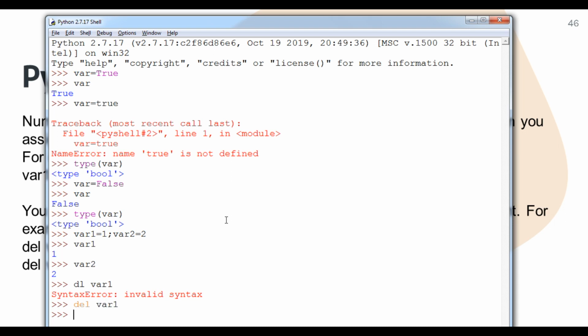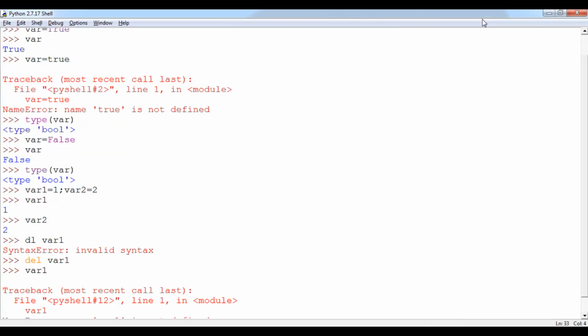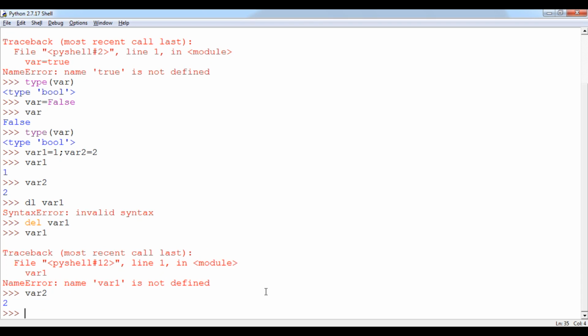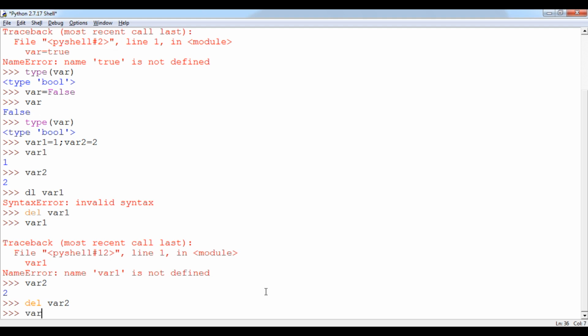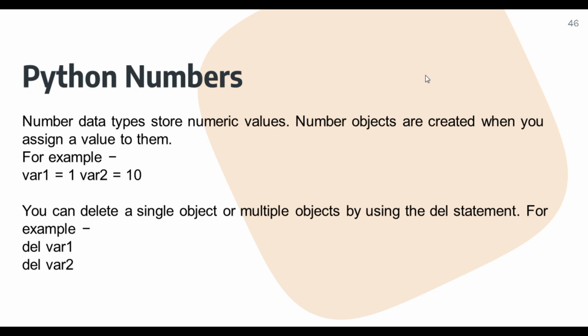If I am going to print var1 after the delete operation, what will happen? It will say var1 is not defined, because I have deleted that one. If I print var2, it will print 2. Same thing I will perform here, student. Here var2 delete, same thing, var2 I will print, so it will give me the error, NameError, var2 is not defined. So student, we have learned what is a Python number and how to delete them.